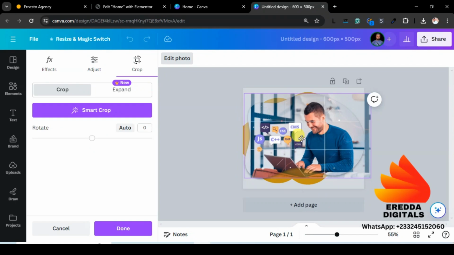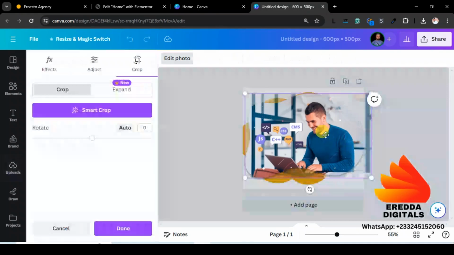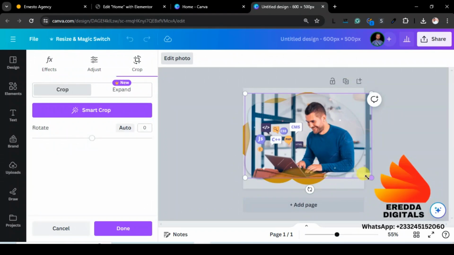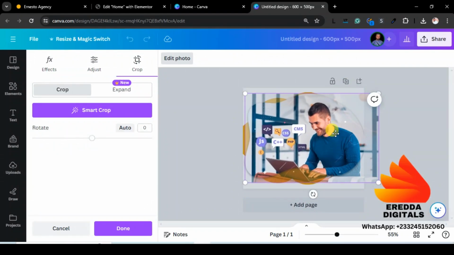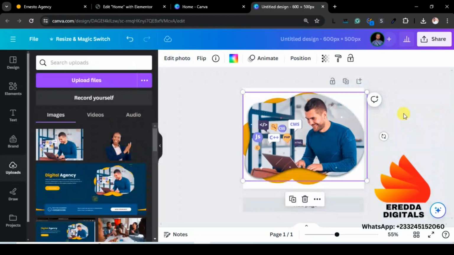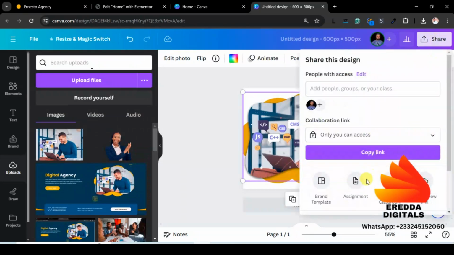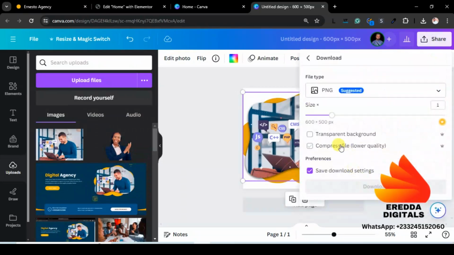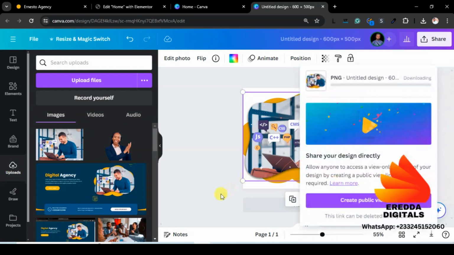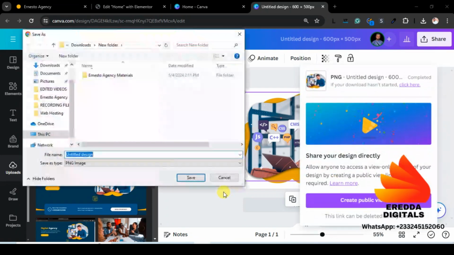Okay, so I think that is good. Let me click it again and go up. So let me drag this and then drag it up. Okay, so I like it this way. So after that, come back here and then click downloads. Make sure you select transparent background for that and click download, and that is good to go. Okay, good. I don't want to save it, so I will just cancel that.